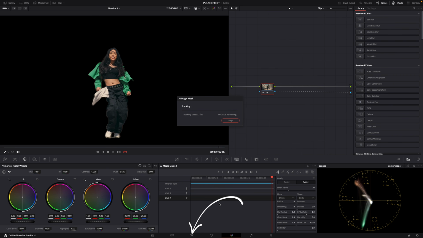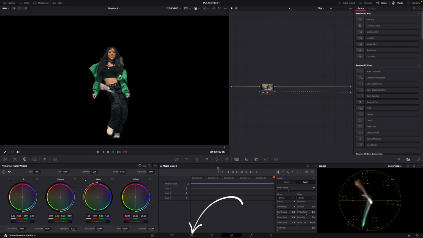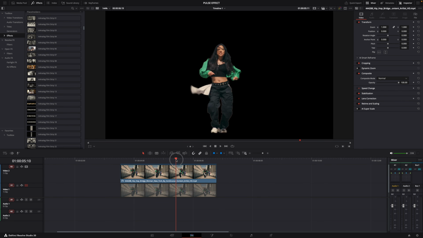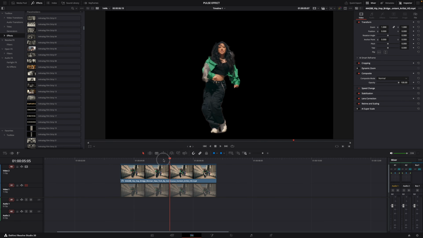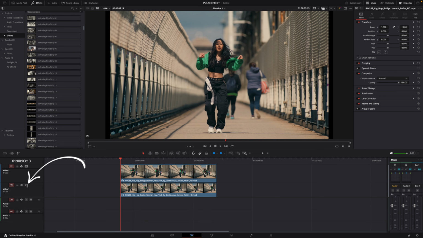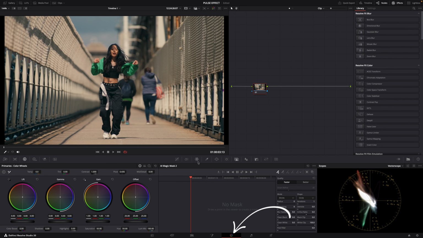Then, when Magic Mask is done, go back to the edit page and you'll see that your video clip doesn't have a background anymore. Perfect. And now we're gonna work on the bottom video clip. So make it visible. And now obviously you'll see the background again, but that's the background from the bottom video clip. And then make the top video clip invisible. Select the bottom one and go to the color page again. And now we're gonna create that pulse effect.